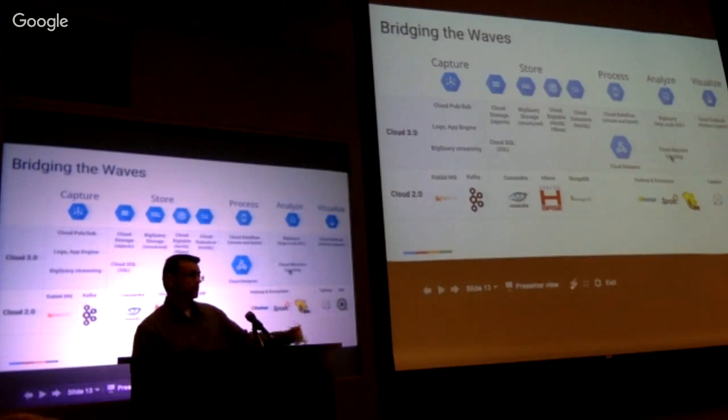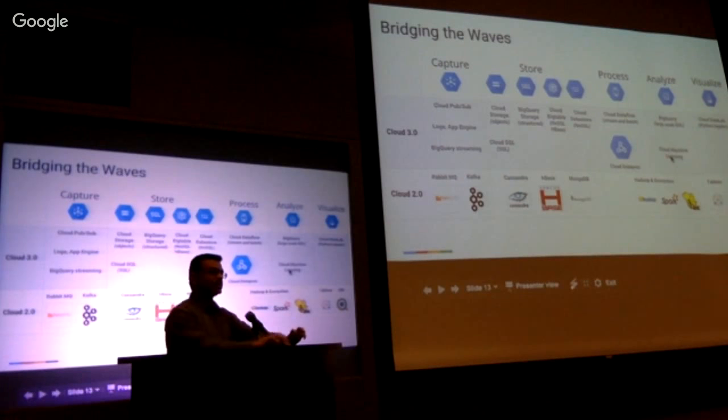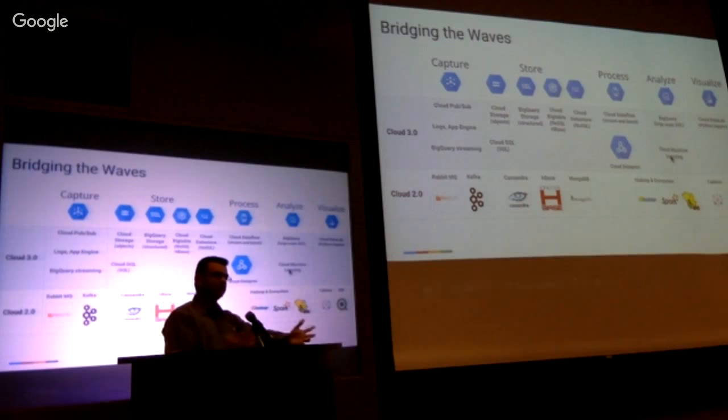Machine learning, those of you who are into processing data will know that you can do a lot of clever algorithms on analyzing the information, creating your models, identifying scores, ranking the information as it goes through. All of that's possible through Cloud Machine Learning. And then we have an offering called Cloud Datalab for visualization. Okay. All right.